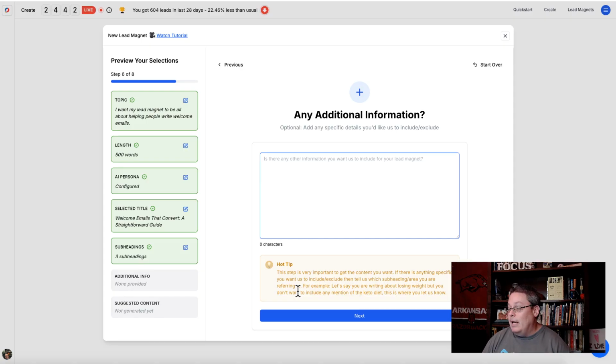Then there's a hot tip down here. This step is very important to get the content you want. If there's anything specific you want us to include or exclude, then tell us which subheadings area you're referring to. For example, let's say you're writing about losing weight, but you don't want to include any mention of the keto diet because your brand is anti-keto. You don't believe in the keto diet, so you want to make sure that the AI doesn't include anything about keto, then you want to say that here in this additional information section.